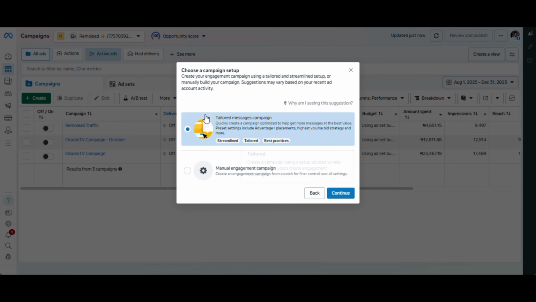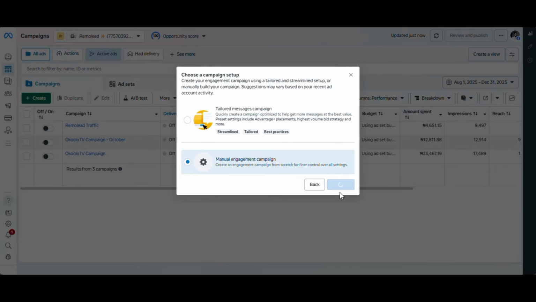And here, we are not going to be using tailored messages campaign. If you select this particular option, which is recommended by Facebook, you will be using Advantage Plus placement, and that means everything has already been selected for you. But for this particular training, we want to set up our own advert by ourselves. We want to have total control over everything on this particular advert. So we are going to be selecting the manual engagement campaign. Then click on continue.